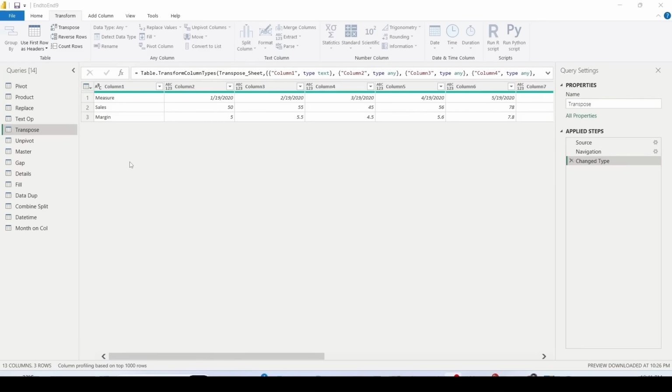So what is wrong with this data? The data itself is transposed. The columns are on the rows and the rows are on the columns. The dates should have been in the rows, but they are in columns. The measures sales and margin should have been in the columns, but they are in the rows. So we need to transpose this.